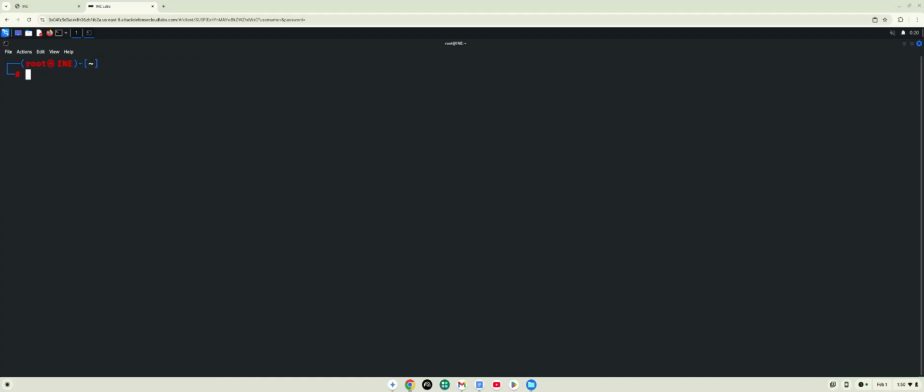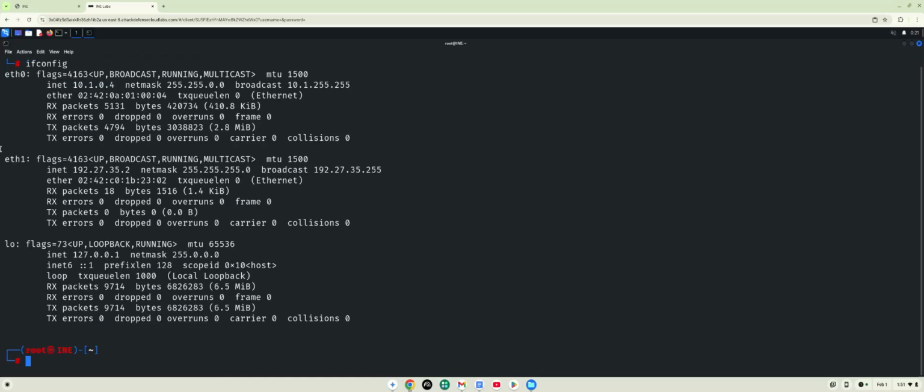So I am going to do some discovery here. The first thing, let's find out what my IP address is. Since I am operating on the Ethernet 1 interface, my IP address is 192.27.35.2.